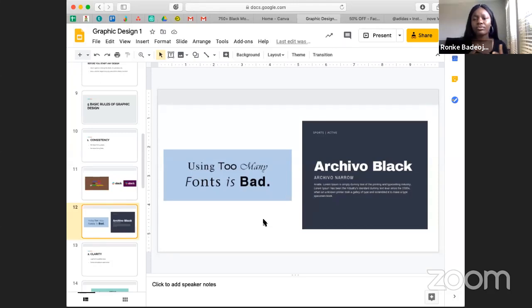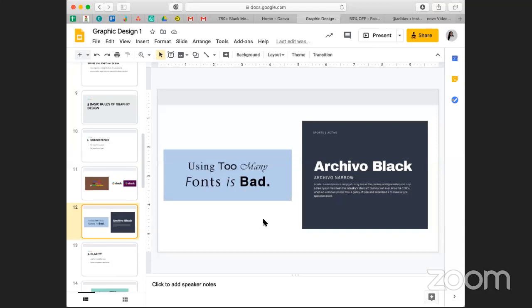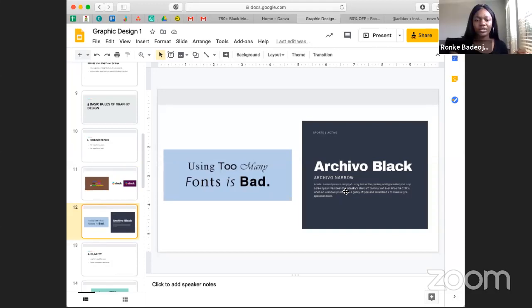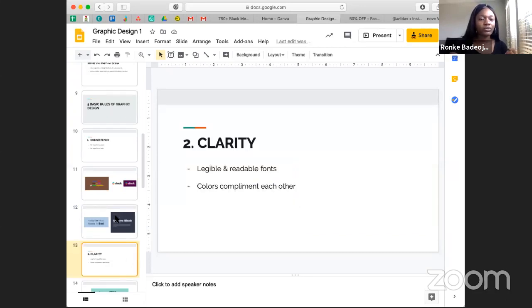It looks more professional. So before I move onto the next rules of design, does anybody have any questions on this number 1 rule of design? Does anybody have any questions? Okay, I'm going to move on.